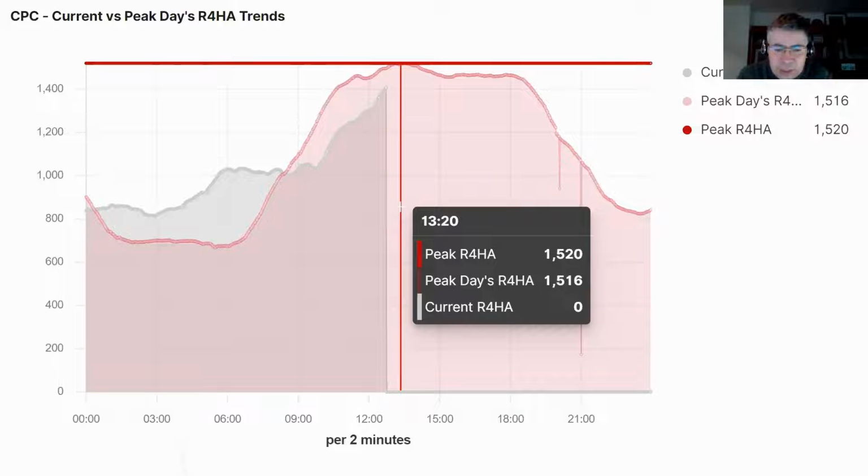This visualization enables the user to understand the risk of exceeding the already existing R4H peak for the month. You can easily see the gap with the peak and the trend of the current consumption. To drill down, you can split this consumption per CPC, Sysplex, or LPAR, for example.